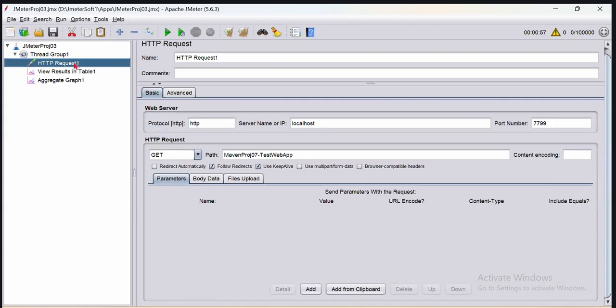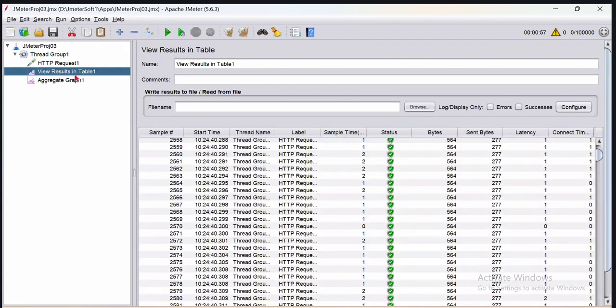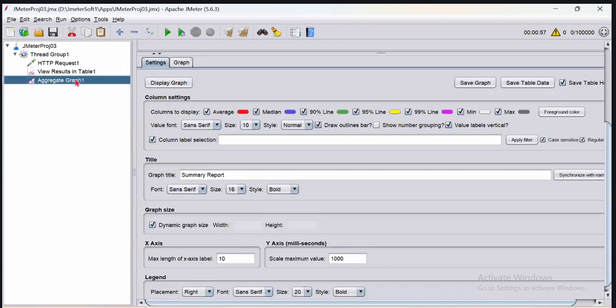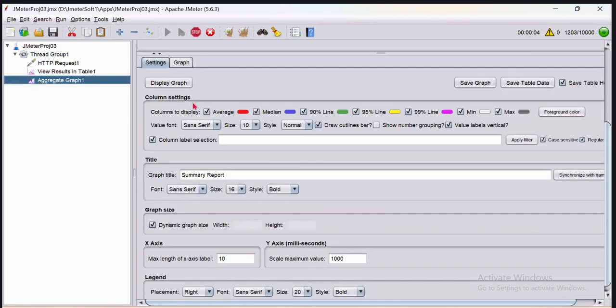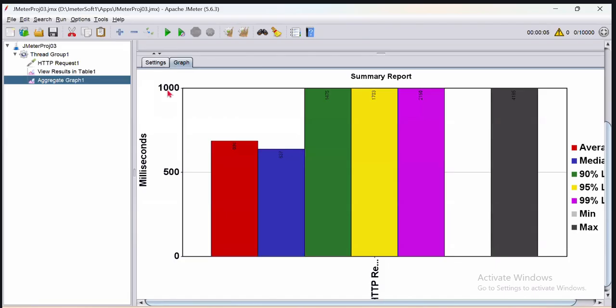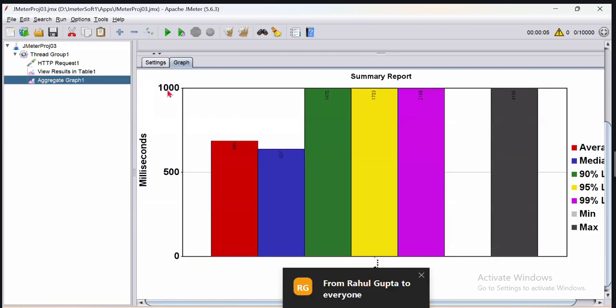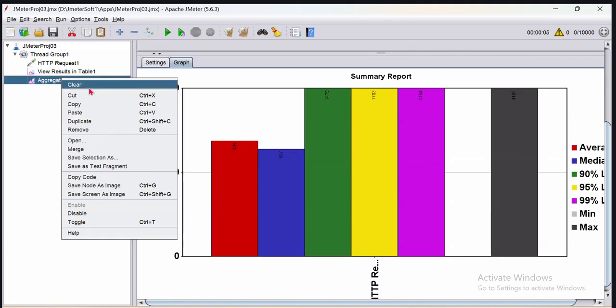What is there, guys? HTTP request one, results in table one, aggregate graph one. Once again, run it. Okay, now you check it out. All are selected. Display graph. See, when I take 1,000, it is giving more now. Earlier the problem was two things. Number one, data problem, then the Y axis scale range. If you give a proper range for the Y axis, the problem is not there.